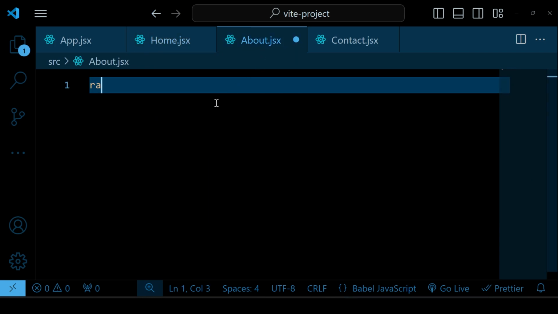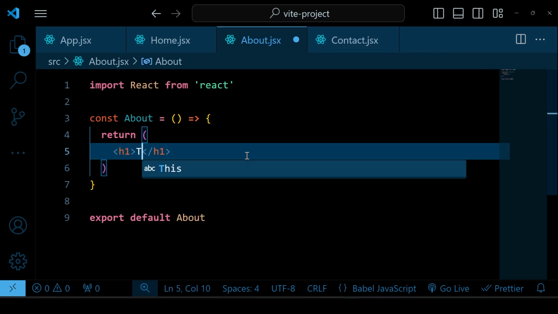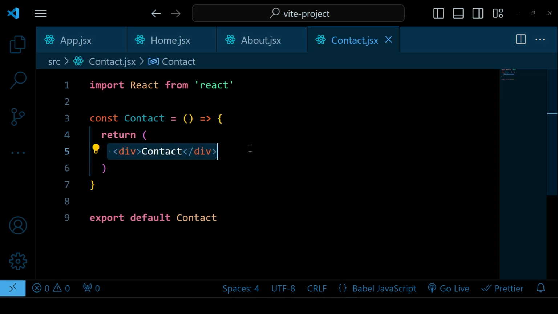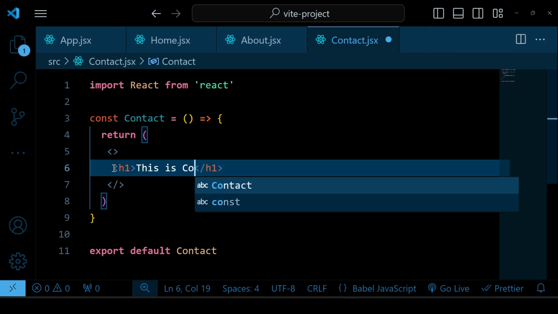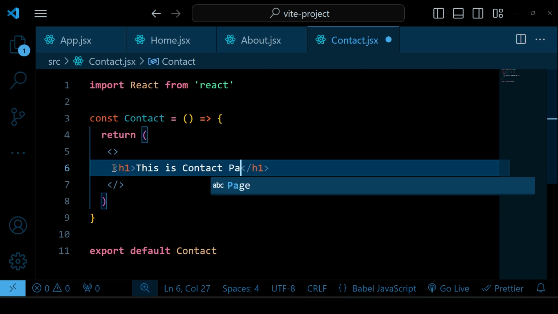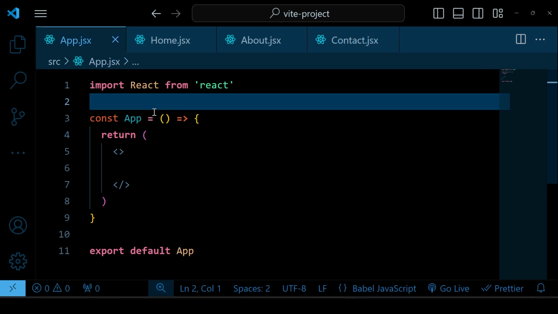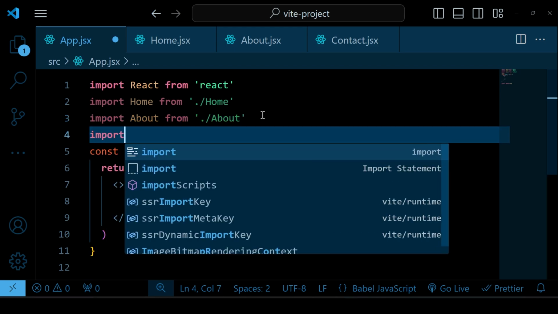And the same thing I will do for the about page, like this is about page, and the same thing for contact page, like this is contact page. Then you need to go to your app.jsx. There you need to import your home page, your about page, and your contact page.